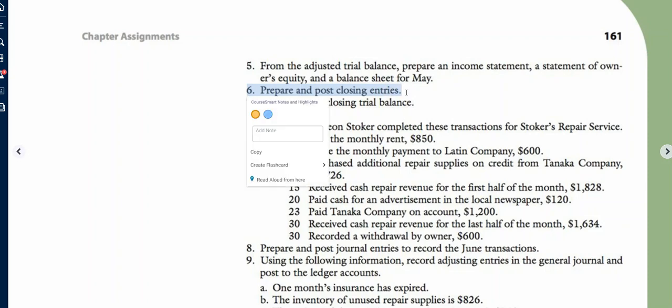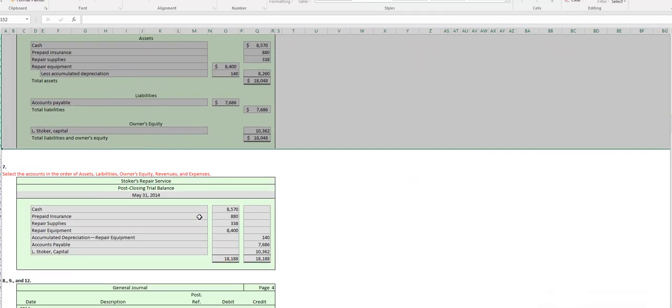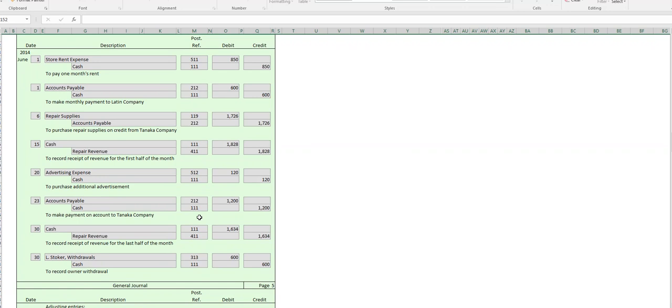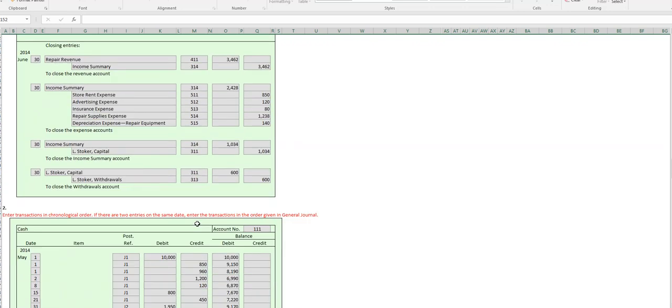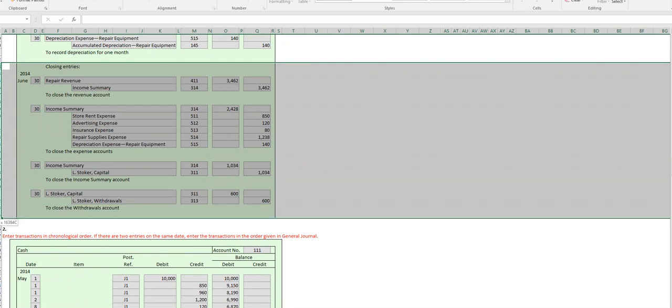All right. Then the next thing they want us to do is number 6. So we're going to record the closing entries to the journal and post them to the ledger. So let's take a look. Where are my closing entries at? Here they are. So here's my closing entries. Remember there's 4 of them. So I record them.